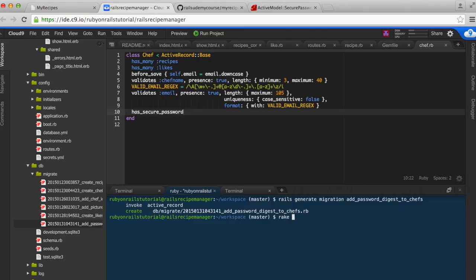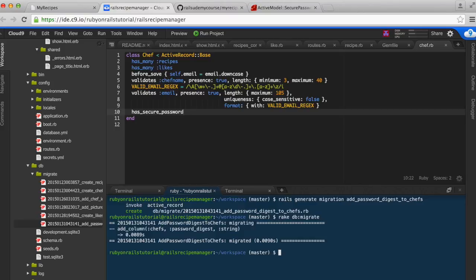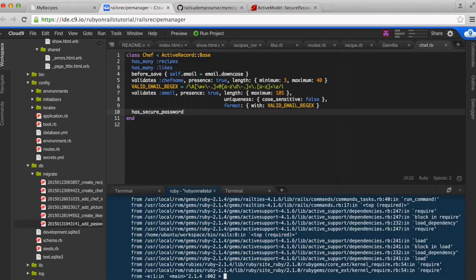rake db:migrate to run the migration. Okay, so believe it or not, that's all we need. Now let's jump into Rails console. All right, Chef. Okay, we see we got an error.